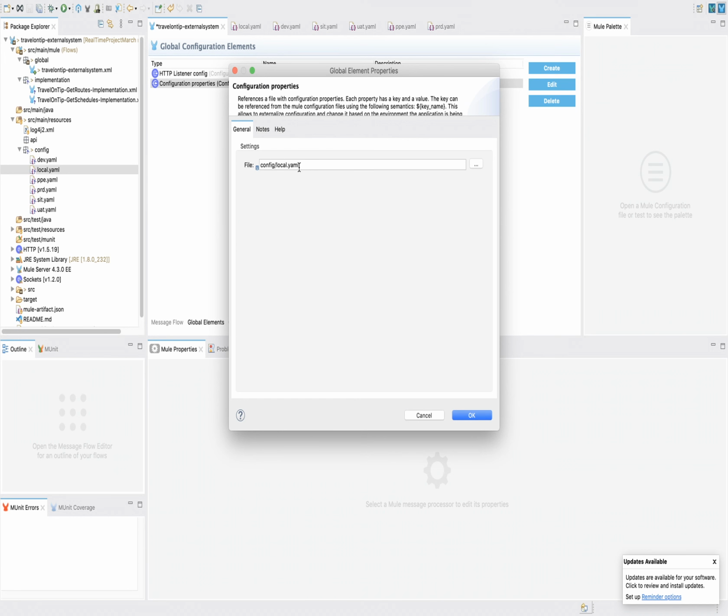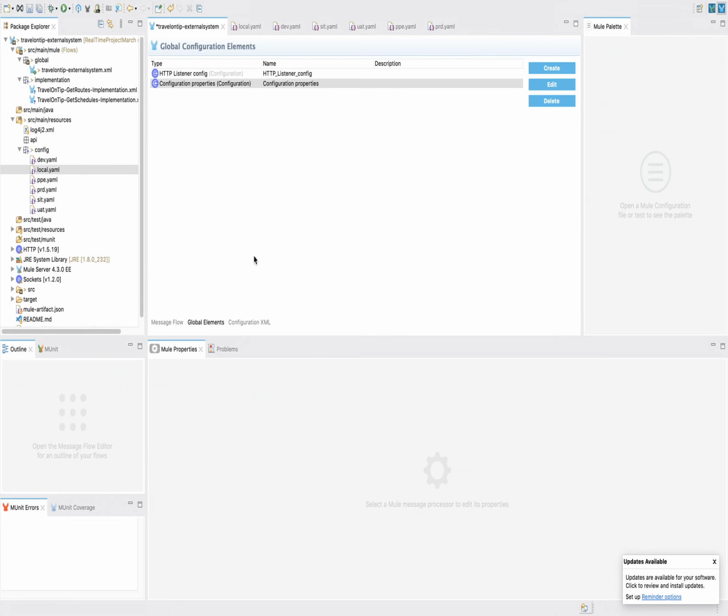Again, this one is also hard-coded, so we need to find some way so that whenever our code moves to a particular environment, automatically instead of local YAML, if I deploy on SIT environment, this will change to sit.yaml. If I deploy on pre-prod environment, then automatically it will change to ppe.yaml. So that part I will explain later. For now, keep it here only.